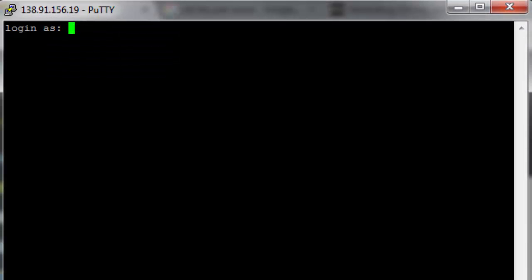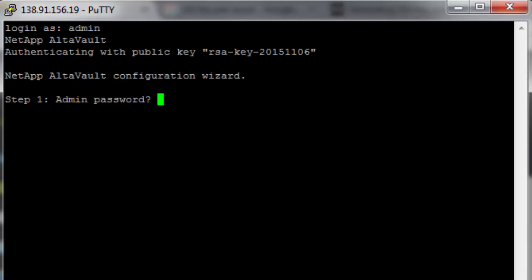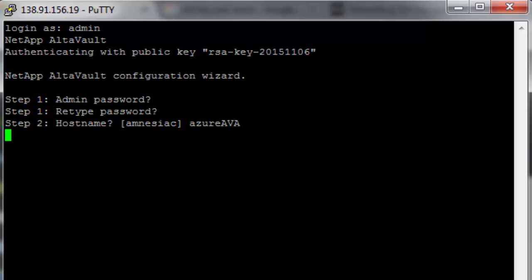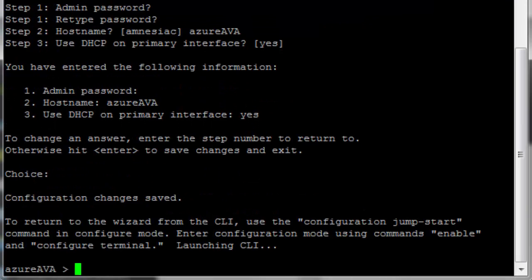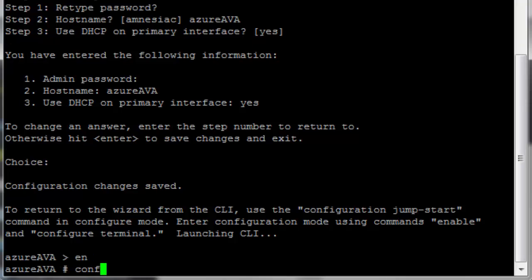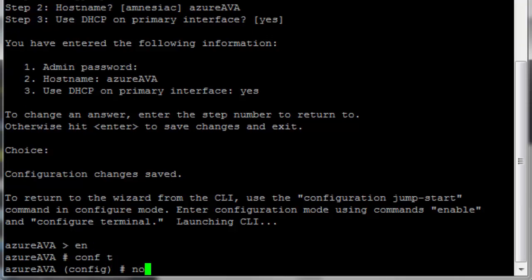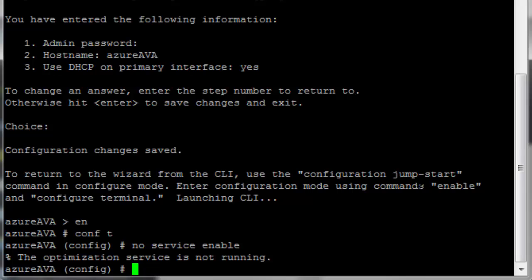Once connected, you'll log in with the admin account. The command line configuration wizard will now prompt you through the steps to configure the admin account password, provide the hostname of the appliance, and the configuration of the primary interface, which we'll set up using DHCP. We'll complete the configuration step by using the command Azure Setup Data Partition to configure the disks deployed with the AVM for use by AltaVault.